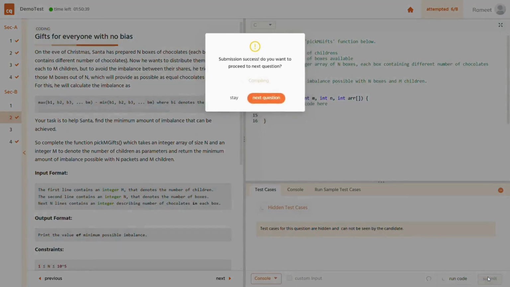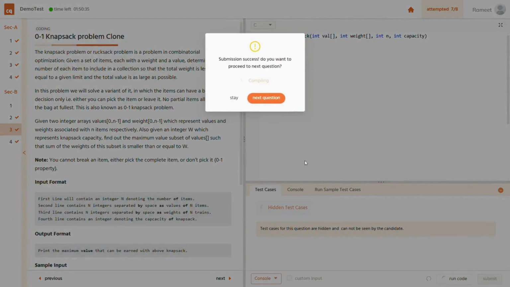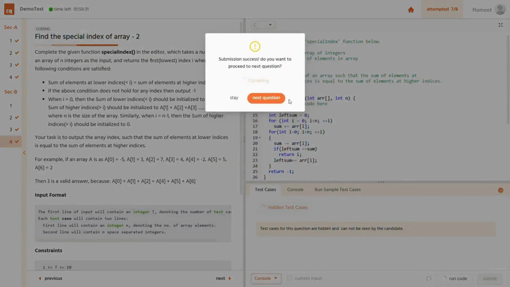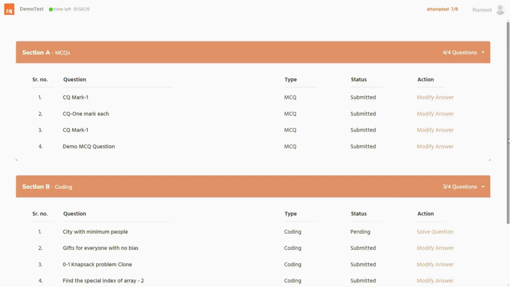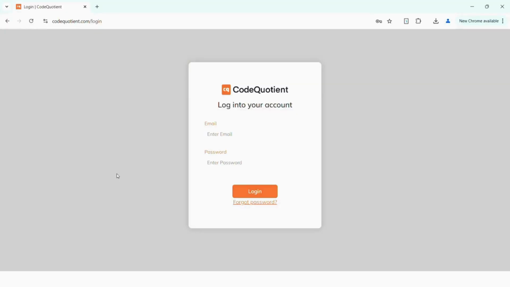Let us suppose I'm clicking on submit, submit again. Yeah, this is fine. So let's finally submit the test. So here I can submit the test. It is showing me a warning like, okay, you really want to submit the test. So this was all about the student's experience while taking the test.